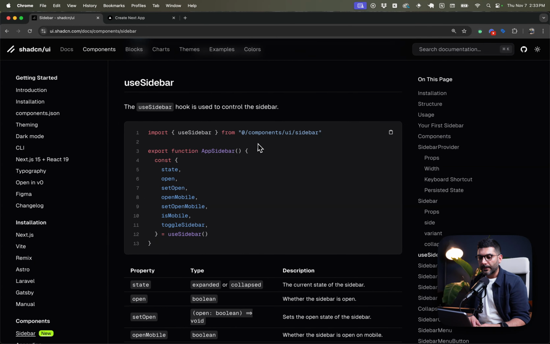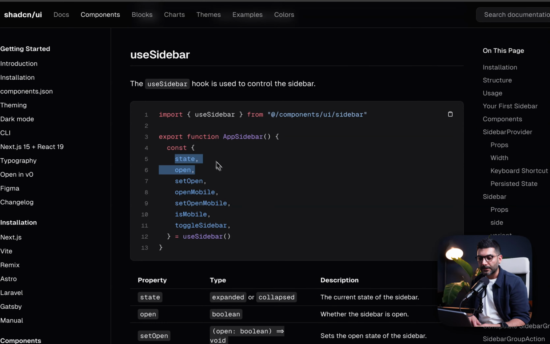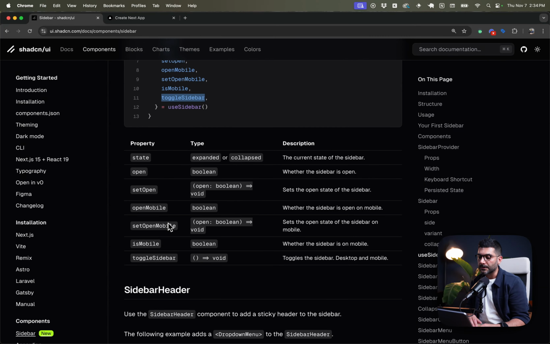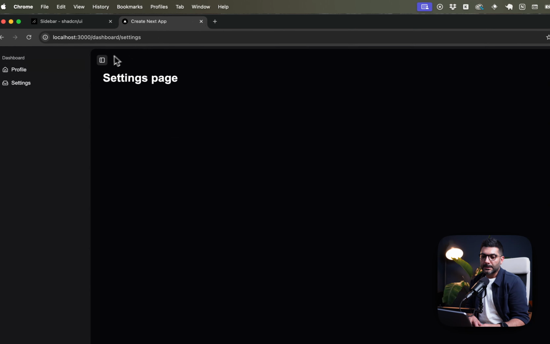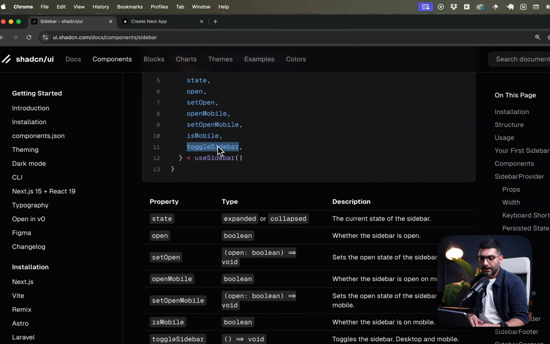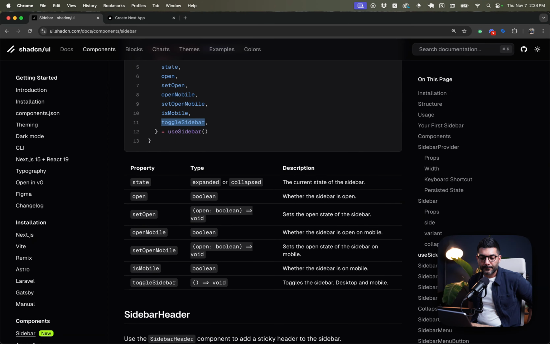Now your provider component also has this use sidebar hook that gives you the state and the functions you need to toggle the state of your sidebar. So for example, if you wanted to create a custom toggle button instead of this trigger, you can just use the sidebar hook. It needs to be called inside of the provider, obviously, and then get the toggle sidebar and use this function to toggle the sidebar, whether you're on a mobile or on a desktop.